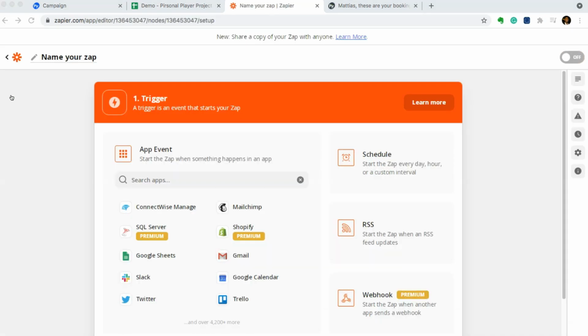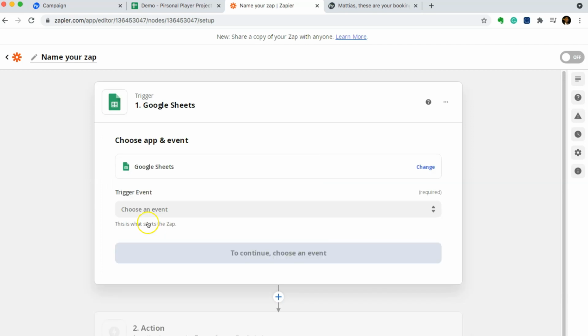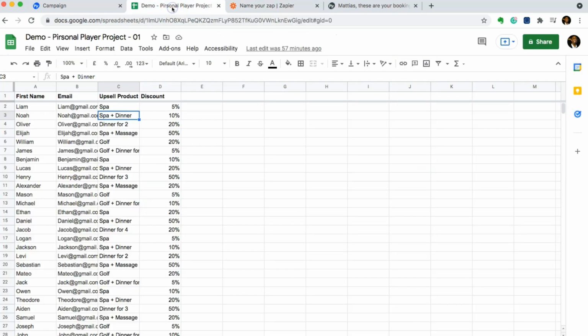A Zap is basically the connection between at least two applications. You will always find one trigger and at least one action. Okay, you can have many actions, but you can only have one trigger. So I'm going to select, in this case, Google Sheets. The event I am going to use is the following. I want to use this document here.